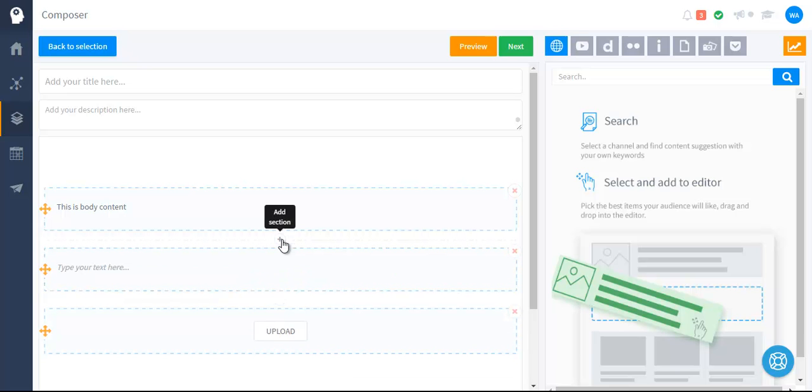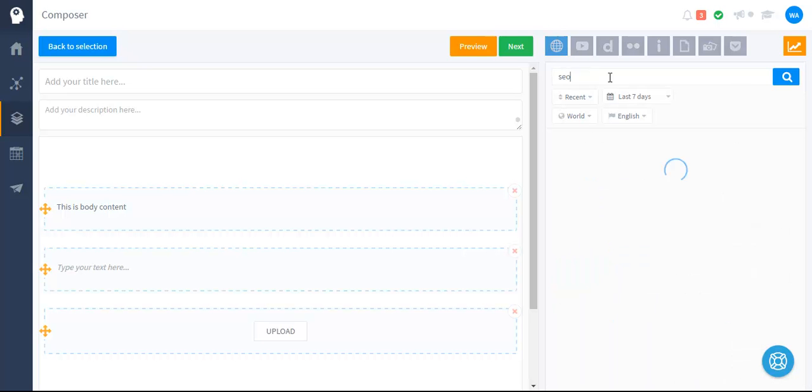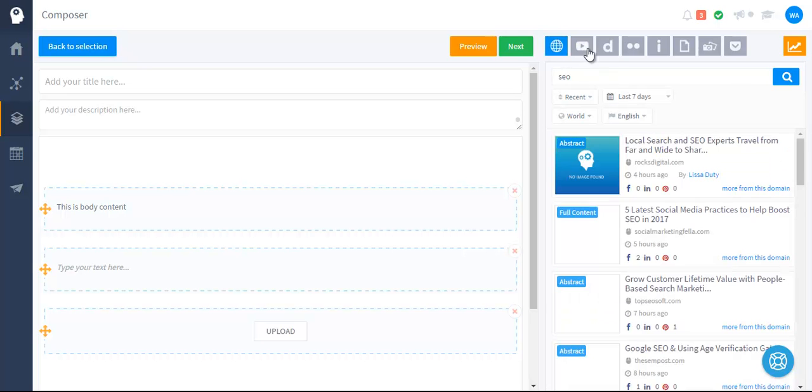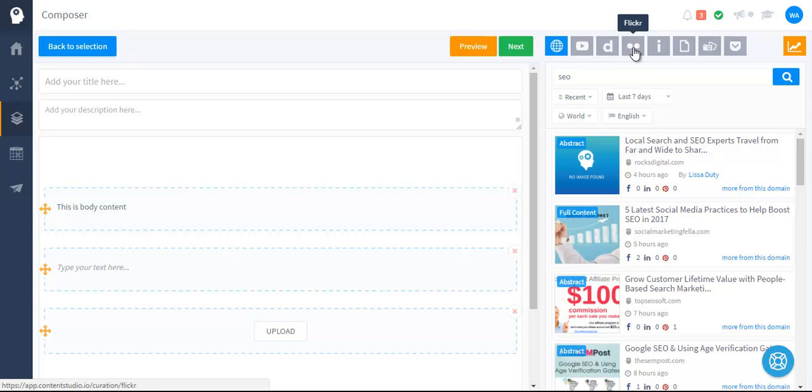Now this is where it gets even cooler. We provide you with content suggestions in this right panel. You can search for articles, you can search for videos on YouTube, Dailymotion, you can search for images on Flickr, you can get GIFs on Imager, Giphy, Pixabay is for images. They provide you free Creative Commons images, and you can even connect your Pocket account and get content from your Pocket, and you can use it in this Composer.